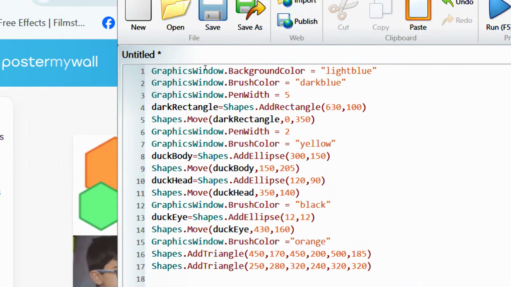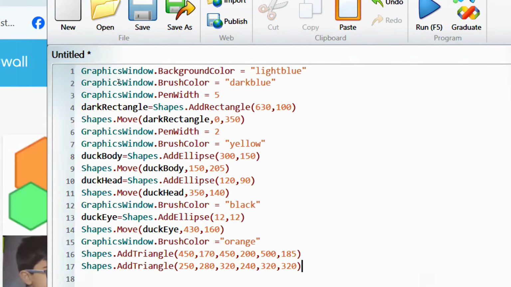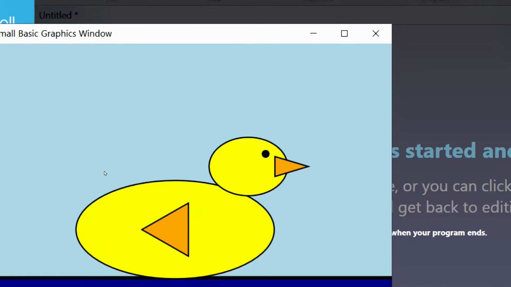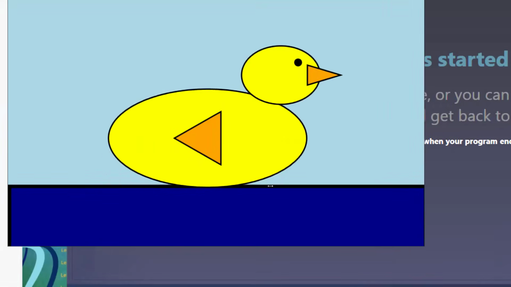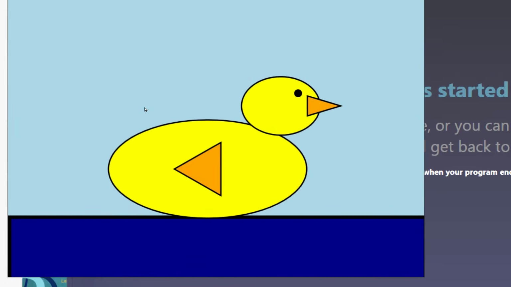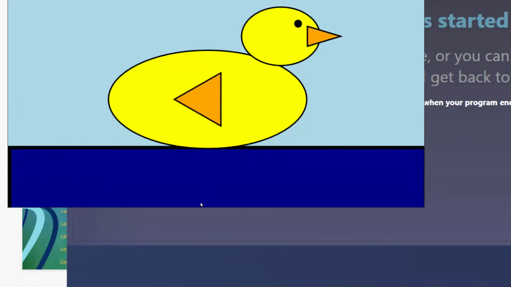So we will change the background color first to light blue, and then the brush color is dark blue, because we need to change the color by using this command. So graphic window pen width is 5. Dark rectangle means you have to draw the shape. You can check, it's very easy. We just draw the shape which is below the duck. First of all, you just check the background color and then the dark blue color. Okay, so this is a rectangle shape and this is just the color.